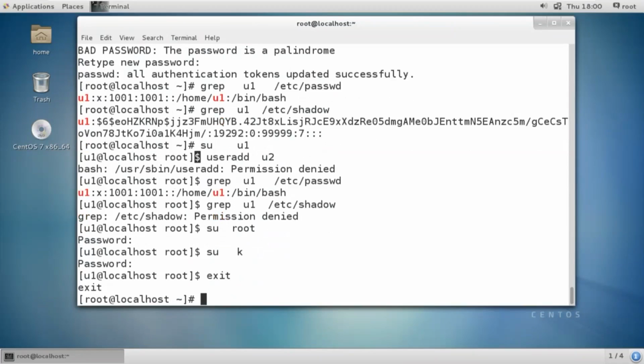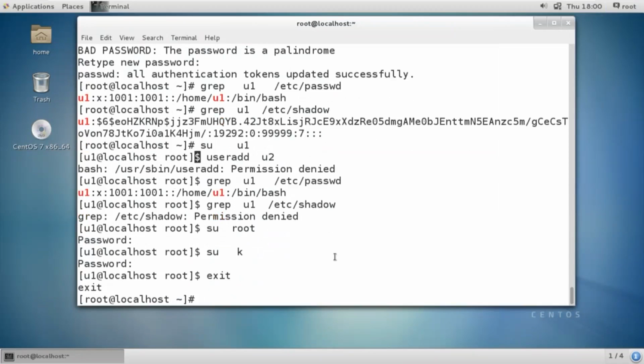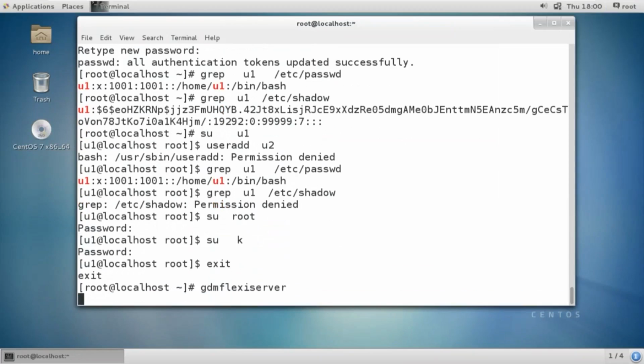Now I'll show you how to log in with the graphical method. So you can click here and log out. But without log out from root, if you want to log in with the user, you can use this command. GDM Flexi Server. Just write GDM tab. So what is the advantage of this? Without logout from root, you can go to the login screen and log in.